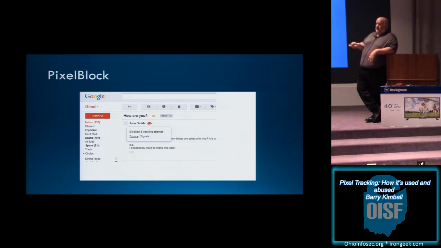Why you might want to do that is if you're signed up for ads like Fry's or Micro Center or something like that, they don't know you're actually opening those ads, right? Because now you're blocking that tracker.